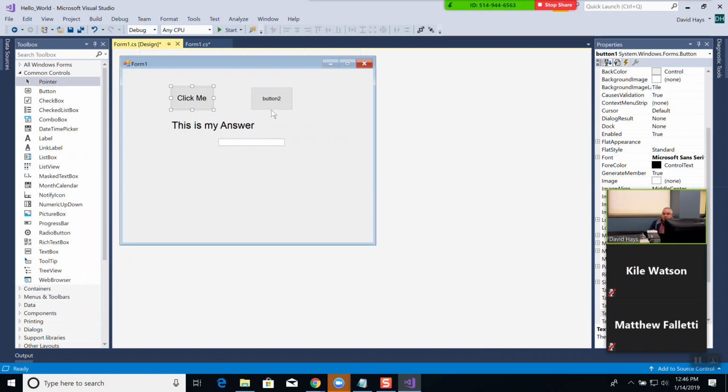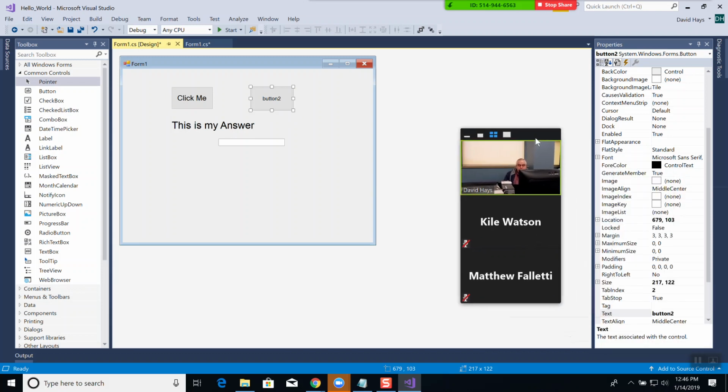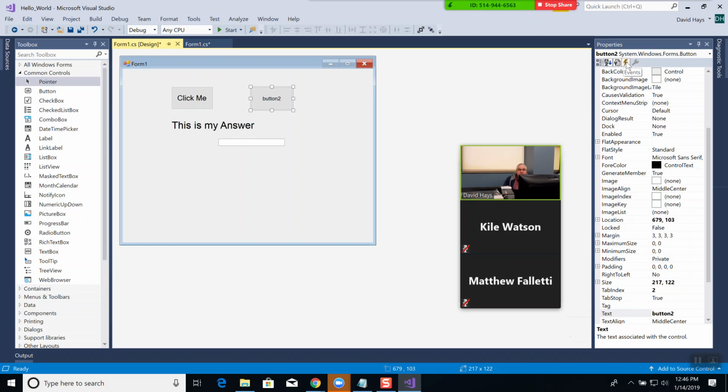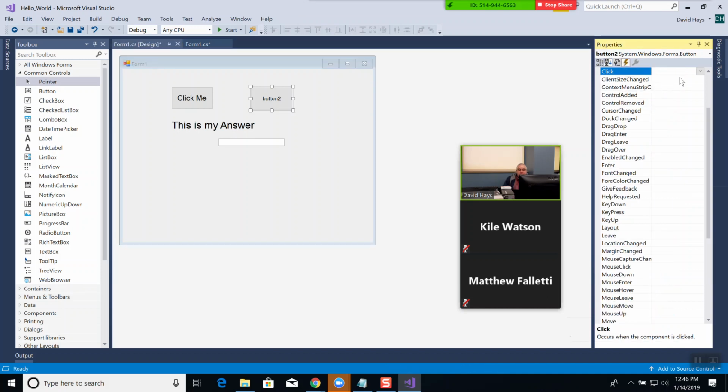Now, if I want to put code behind this button, again, I can double click it if I wanted to. If I click it one time, then over here you see there's a little lightning bolt. These are all the different things I could program. Auto size changed, back color changed, background image changed, or background image layout changed. Change user interface, client size changed, dock changed, drag drop. I think the only thing I've ever programmed in a button is click. But you can see there's a lot of different options here.